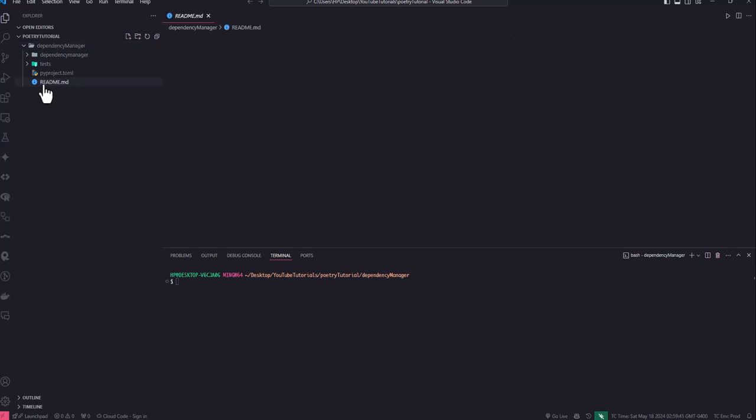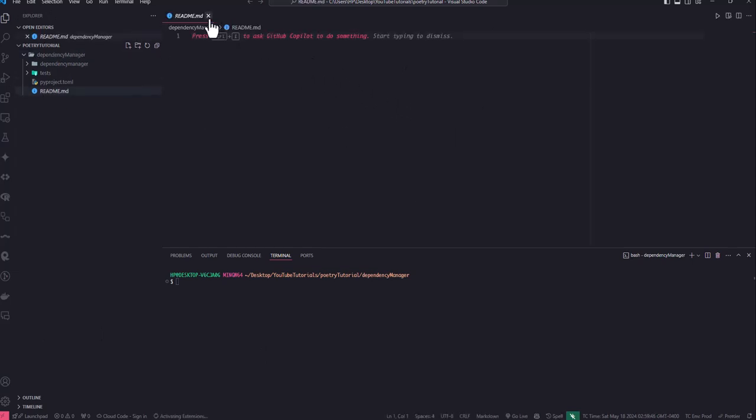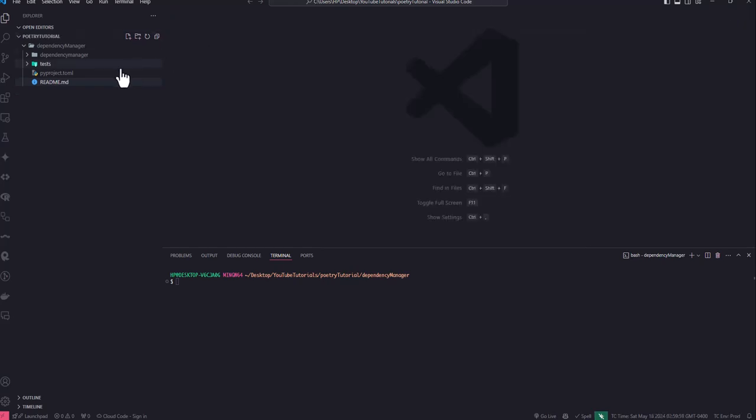So we have a README. This is just a normal README file. It's empty for the moment, but mainly you will just be writing anything that you want for the purposes of your project description and what you need to share with people who are using your project or your team.